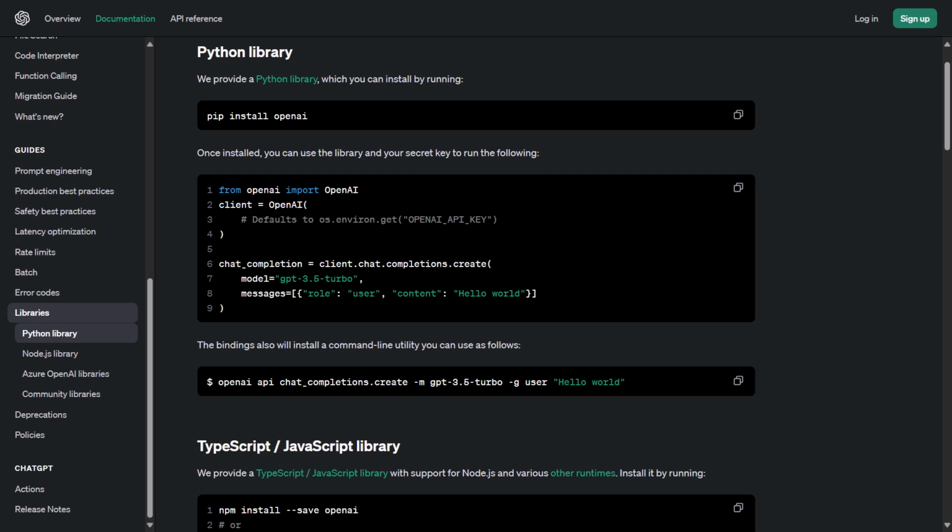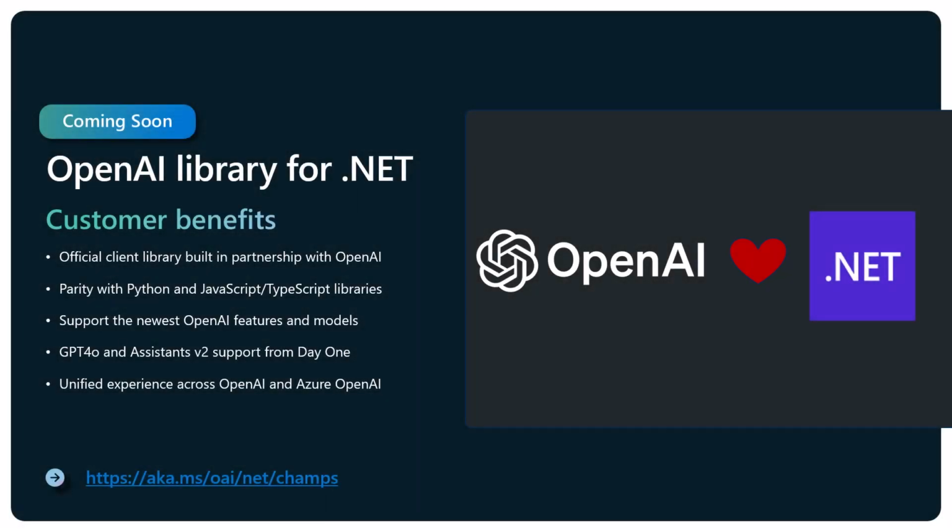If you've browsed the OpenAI docs, you may have noticed their official Python and JavaScript libraries. But what about me as a .NET developer? Today, we're excited to announce a preview of the new OpenAI library for .NET. This library was built in partnership between OpenAI and Microsoft's Azure SDK team.